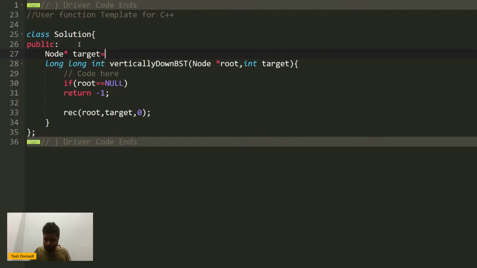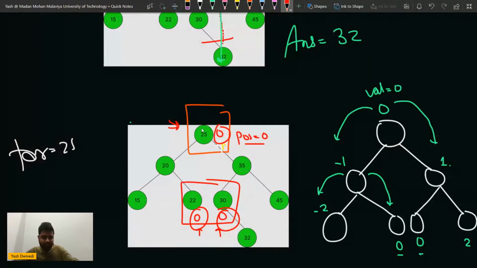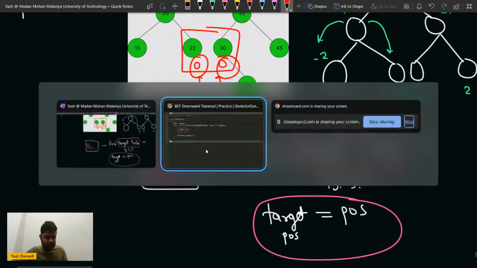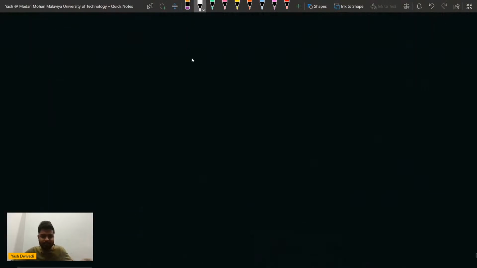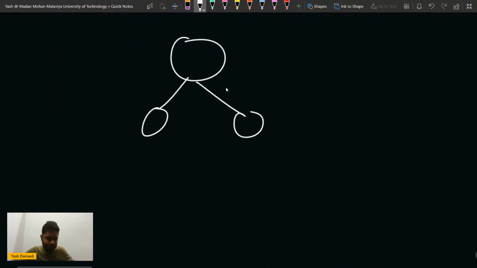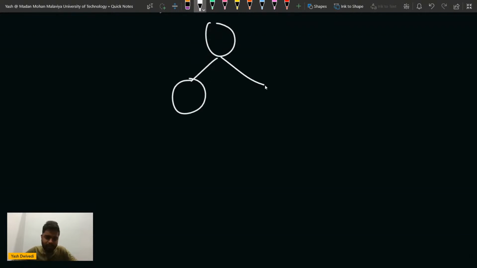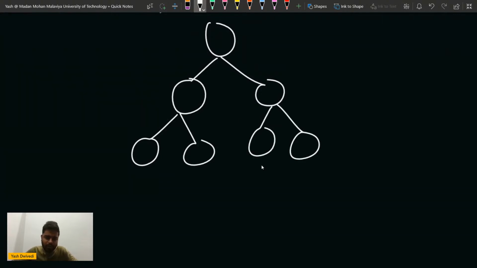Actually, when we get this target node, let's not declare it as the target node. Let's say that it will be the start node. What do I mean by that? Let's say I have a tree which looks something like this. We have this node, then this node, then this node, and so on.